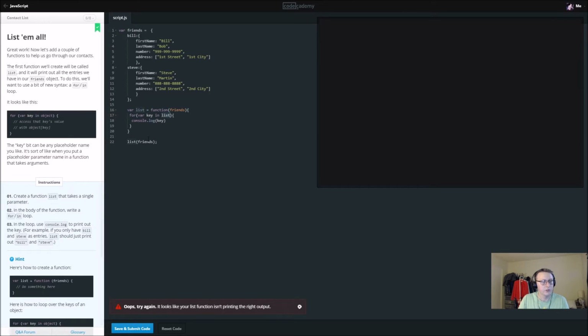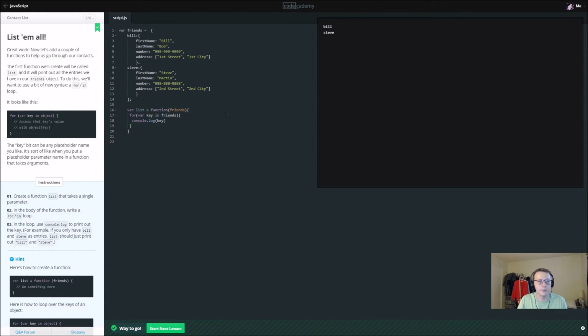So, for the variable key in our list, there we go. Okay, so we're calling the variable within itself. It doesn't make sense. We needed to call it from friends, and friends here can actually be, even though we have a variable friends here, if we want to call list in the future, we can input another object for it, and it should work just fine.